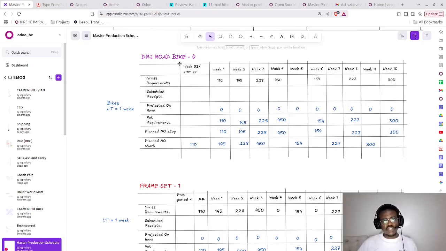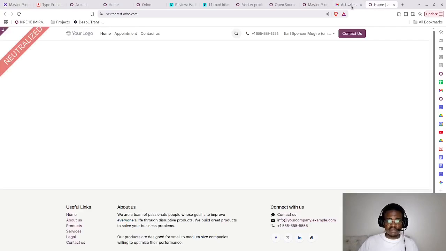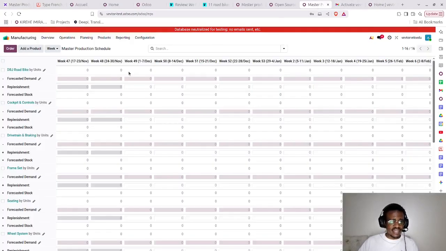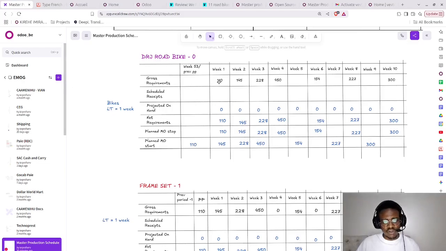So if you've been joining us, we started by doing MPS by hand on creation of manufacturing orders, and today we want to finish by making these orders. So let's go to our Odoo database. This is it, and I want to fill in the figures we started with. You remember we had an order of 110, 145, 228, 450, 154, 227, and 300. That's basically the figures we are going to fill in our MPS today.